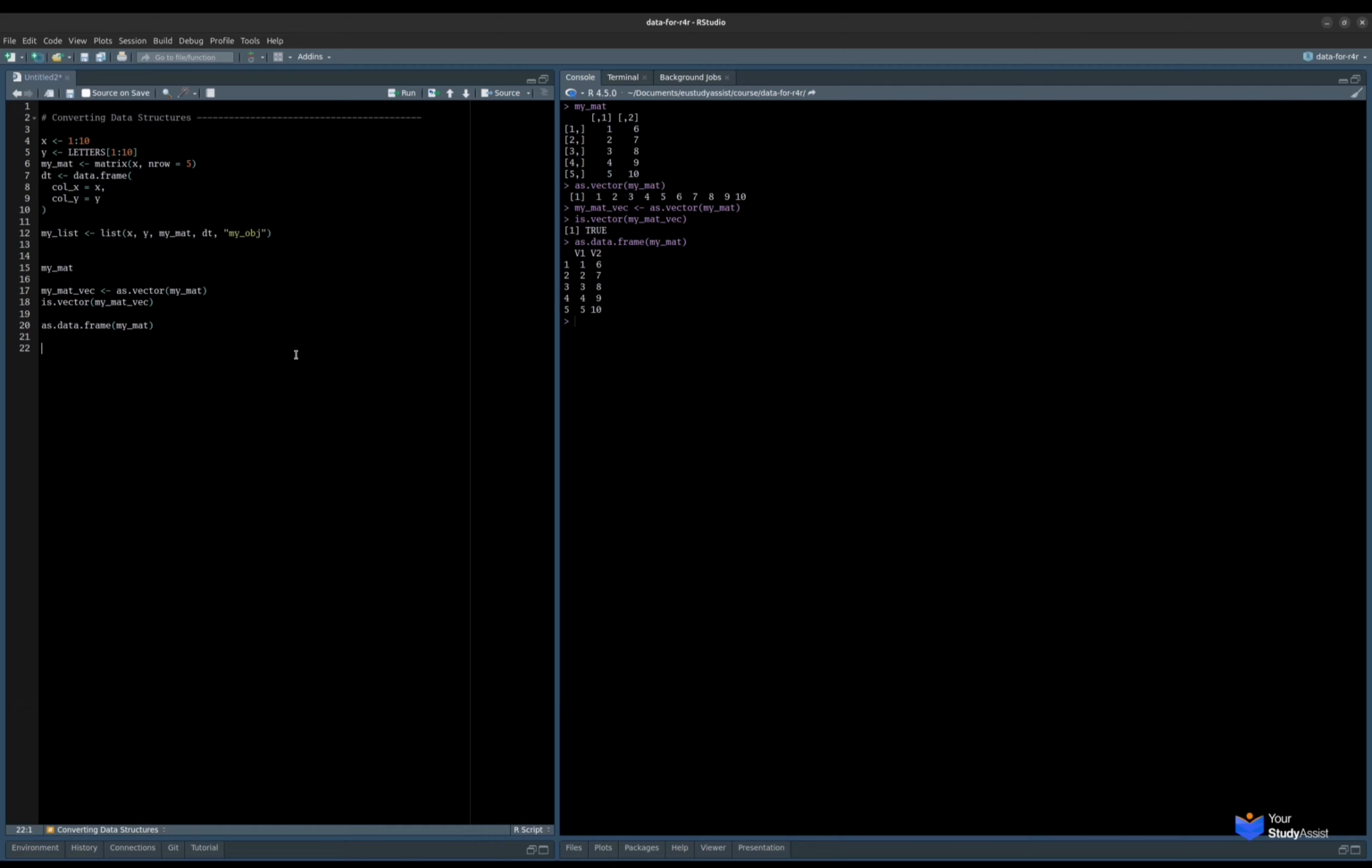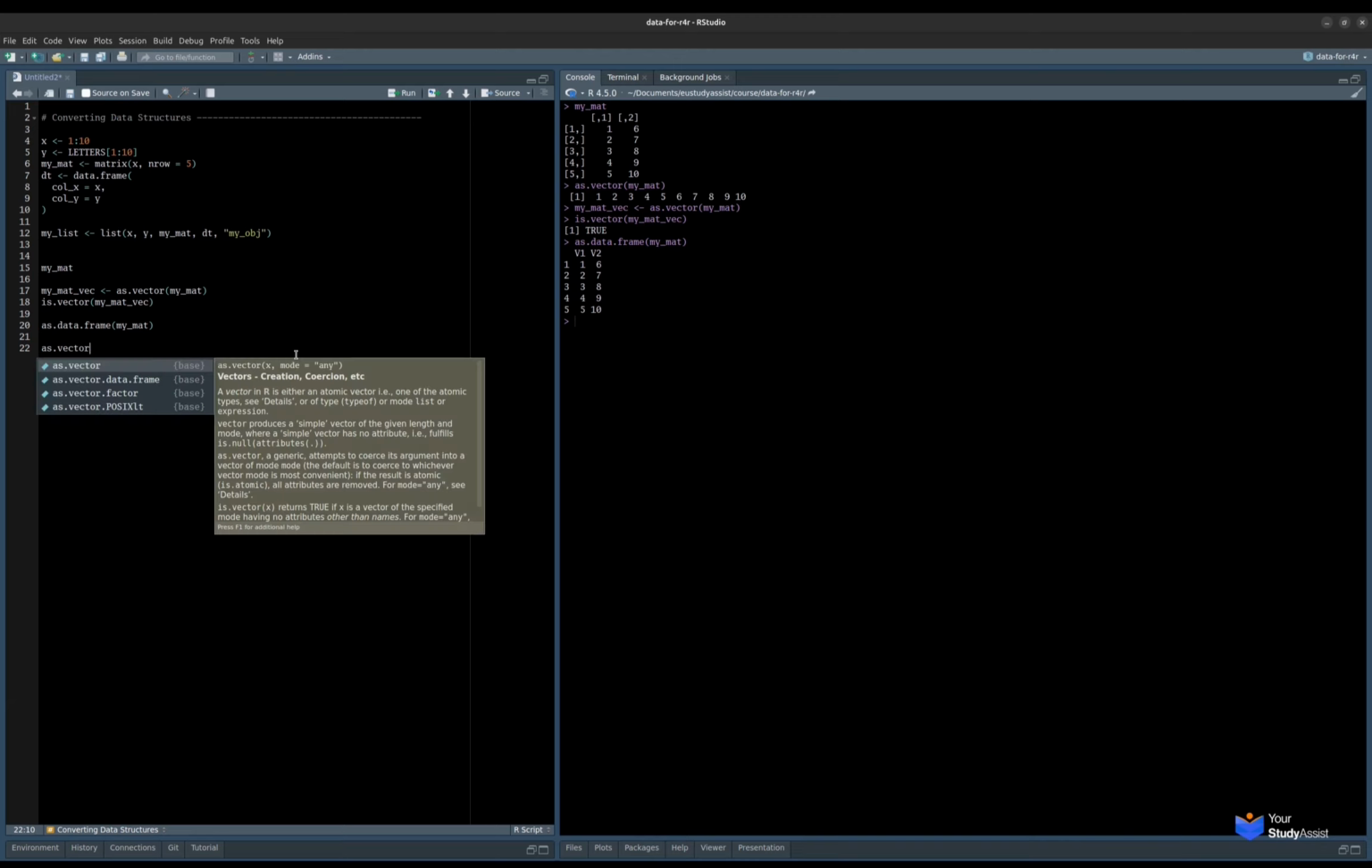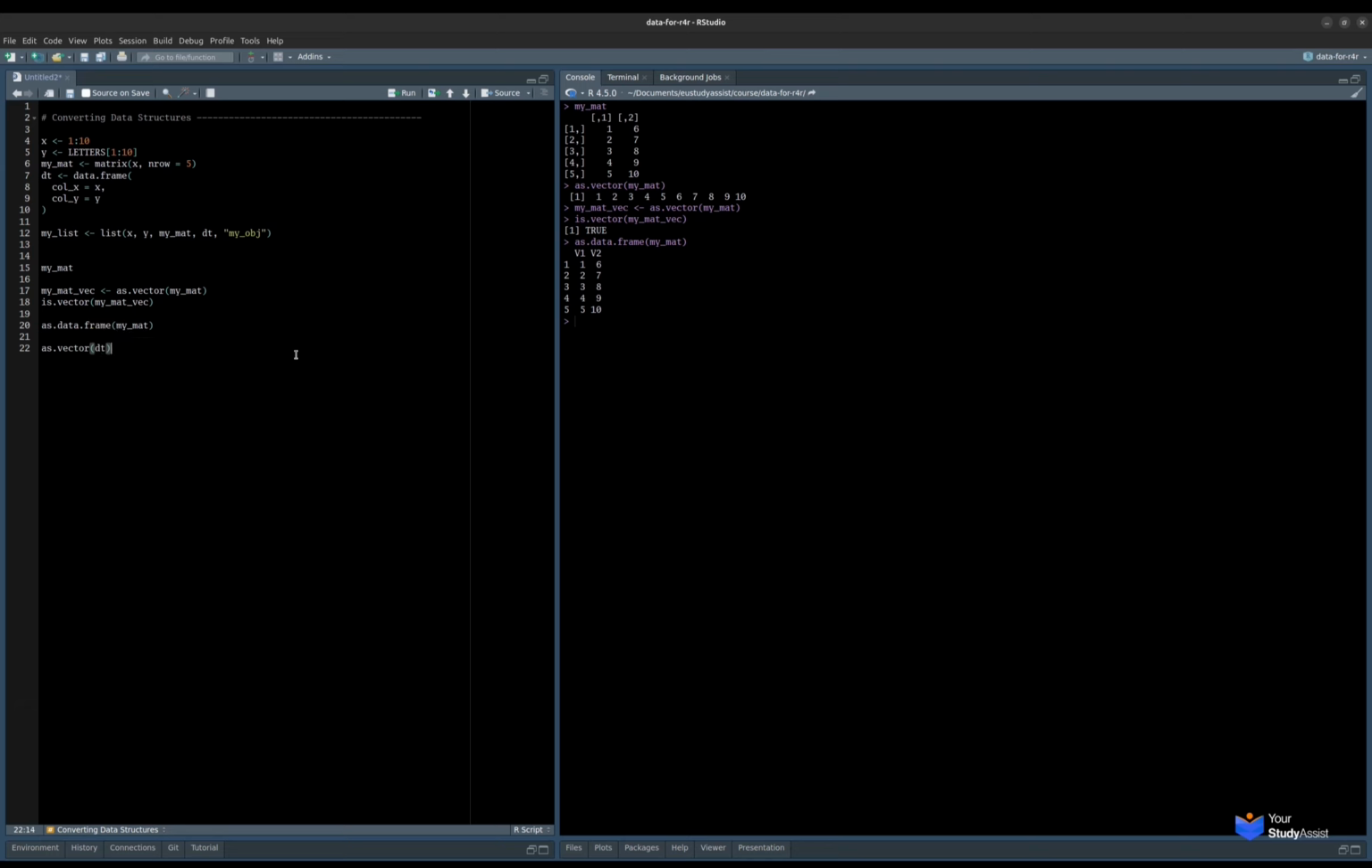When converting from a data frame to a vector, care needs to be taken, because if you convert it directly, you might get a strange result. So we can try as.vector and pass in the dt object. When we pass dt into as.vector, you'll see we have this. And you might wonder if this is a vector. It is actually, only that it is a named vector.